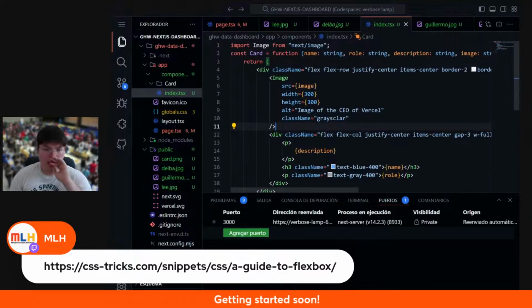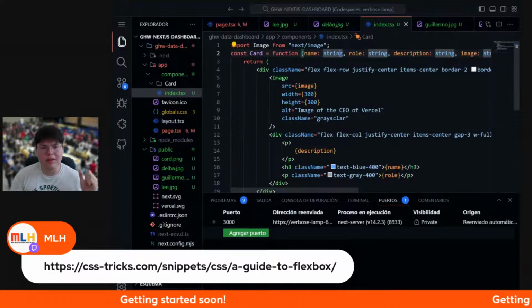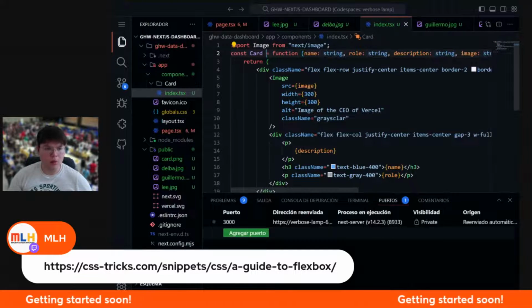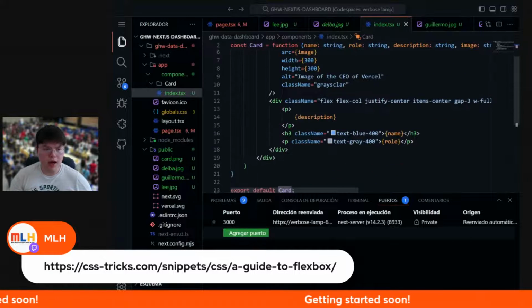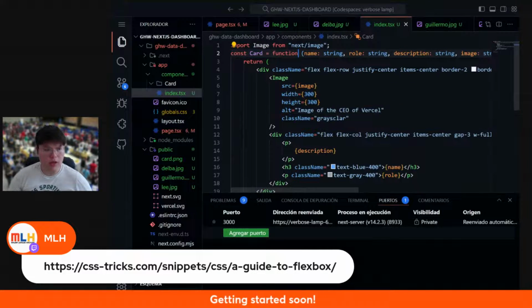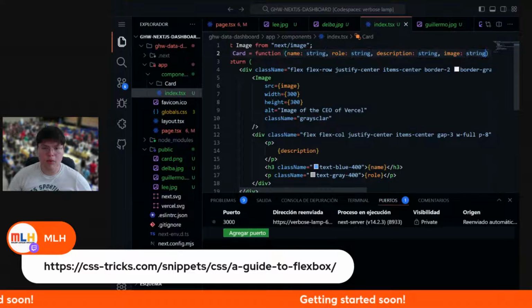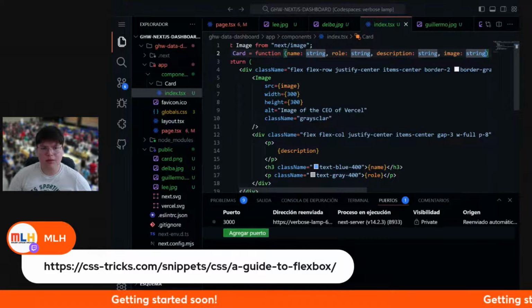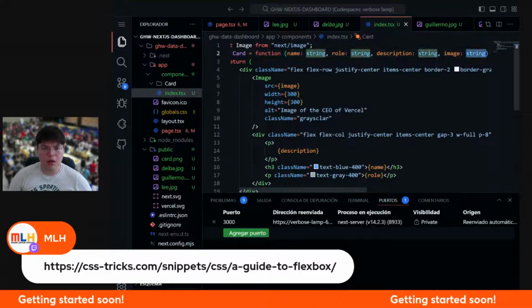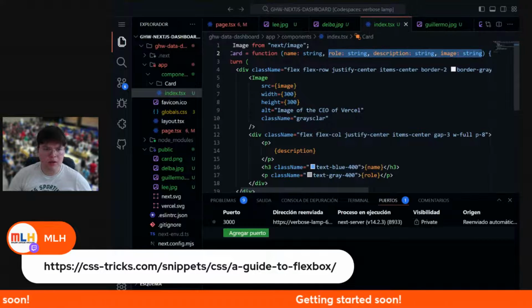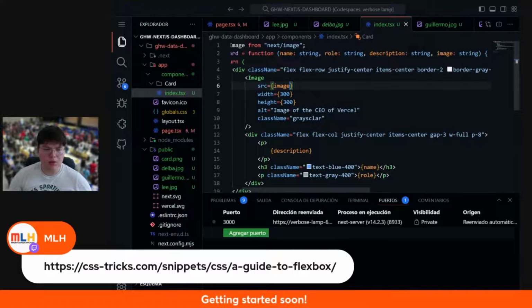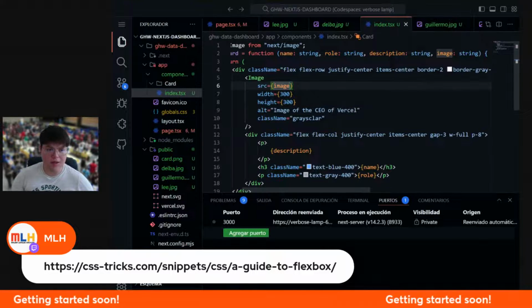And again, the only thing that we did right here is, okay, we know that we are exporting a card, that actually card is a function. So because this is a function, we can actually receive arguments, right? We can actually receive all these arguments. So we can say that this function is going to receive 4 arguments: a name, a role, a description, and an image. And we know that all of these ones are strings. So we're going to do that, and we're going to replace the text that we had with variables.